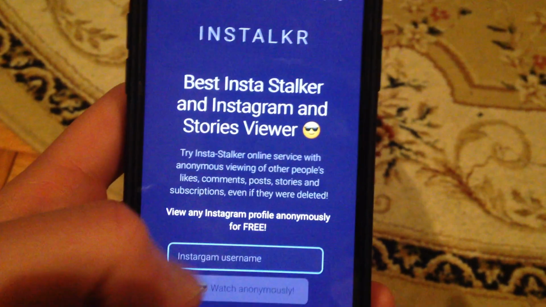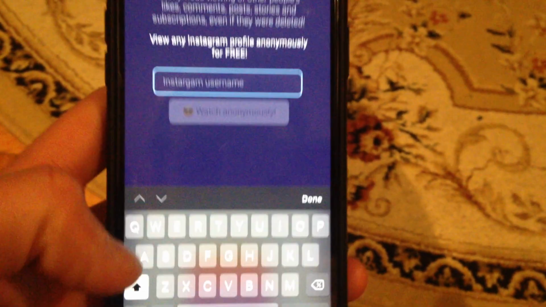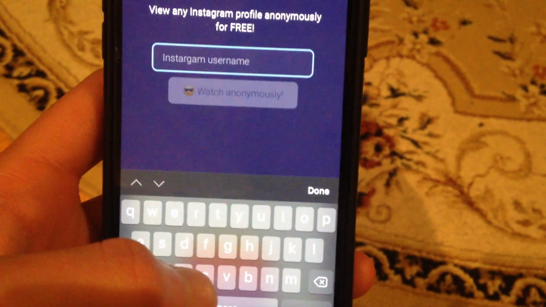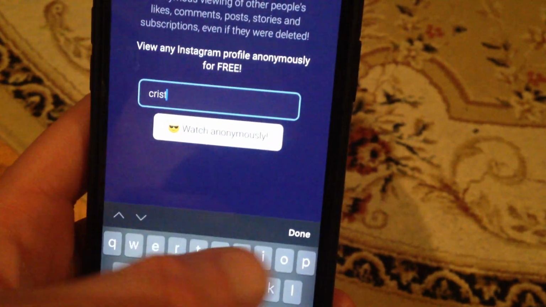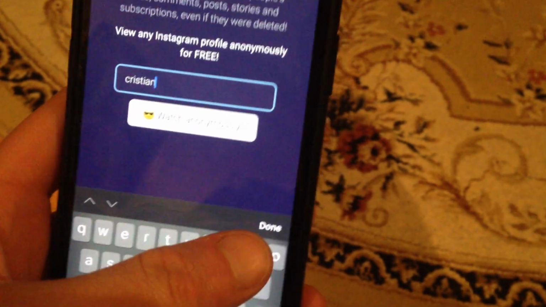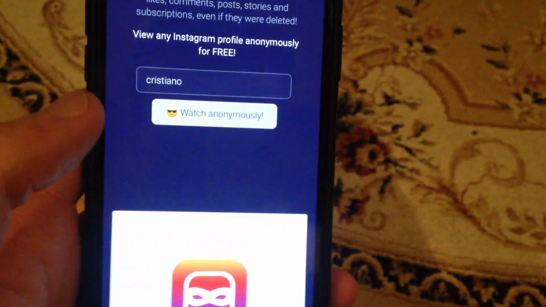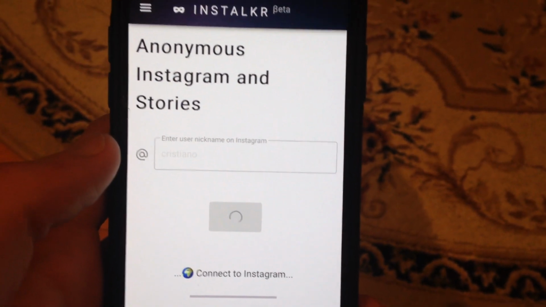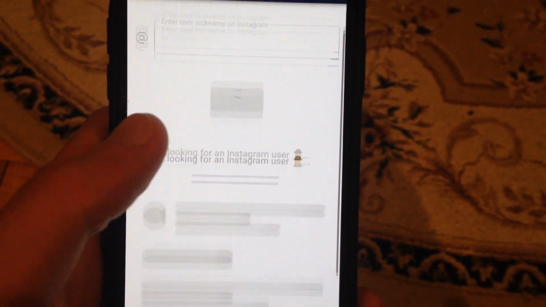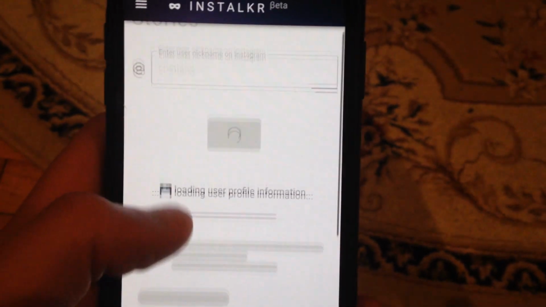Now just tap on the search tab and write the Instagram username of the user whose story you want to view. So for example Cristiano, and just tap on watch anonymously. So now just wait until it successfully loads this user and you will see the story of this user.